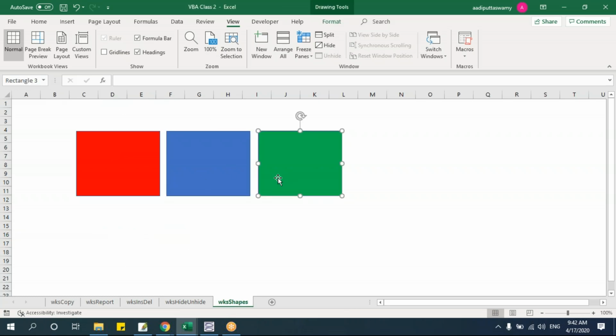Now let me rename the objects as well. Select this, it says rectangle 1, rectangle 2 and rectangle 3. But it will be difficult for me to recognize which one is green or blue or red. So let me select this and I'll say SHP red. SHP is nothing but shape. So here, I will show you how to rename.